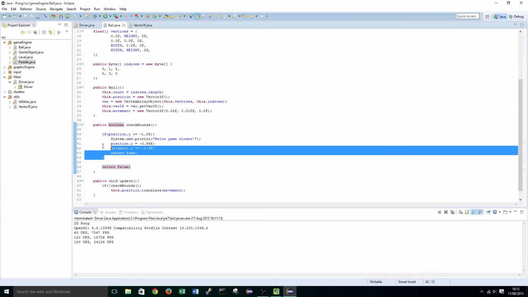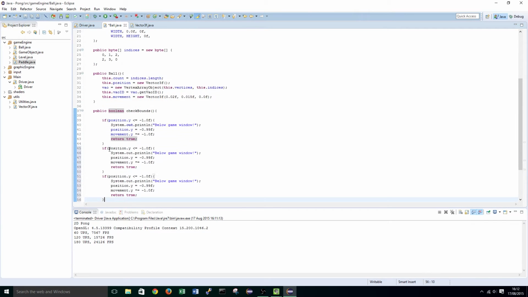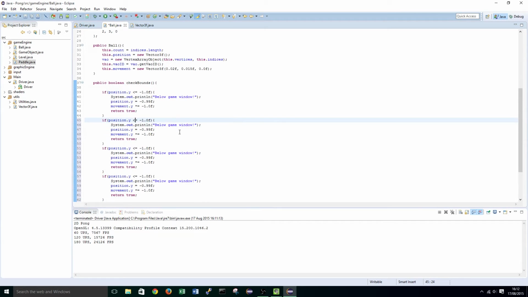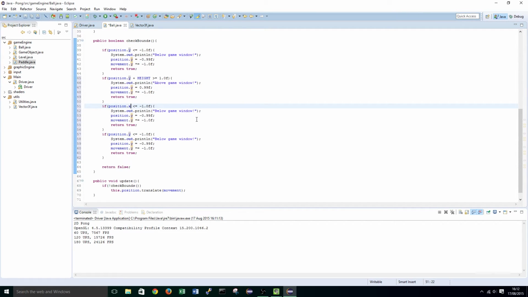And we're going to want to do return true. Okay, so we're going to copy and paste this 4 times, and we're going to change this to position.y plus height is greater than or equal to 1, then it's going to be above the game window, and we're going to set that to just below the game window so it doesn't stick, and we're again going to multiply the movement.y vector by negative 1.0. Okay, so next thing we're going to do is position.x plus width, and if that's greater than 1.0f, then it's too far right of the game window.